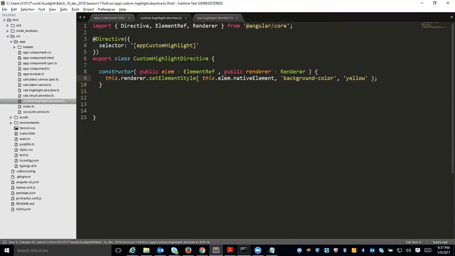So this element is what? This element is nothing but the reference of our, it's an object of our ElementRef, which we have just imported. So this element is nothing but it will be referring to the h2 tag, and dot nativeElement is its property which will actually give you the access to the complete h2, or whatever the tag; h2 is just an example here.